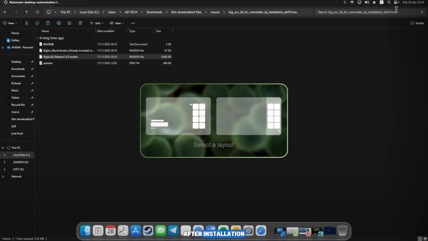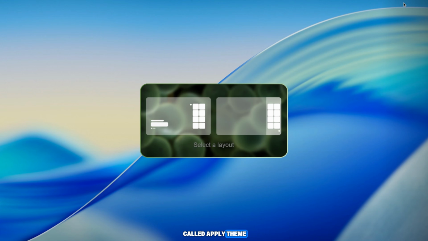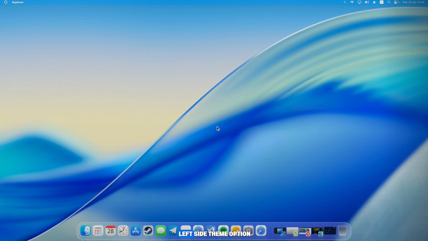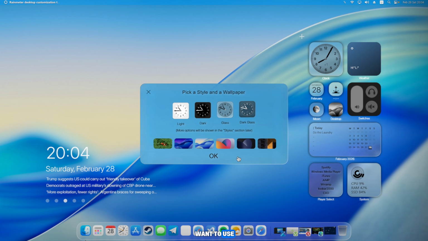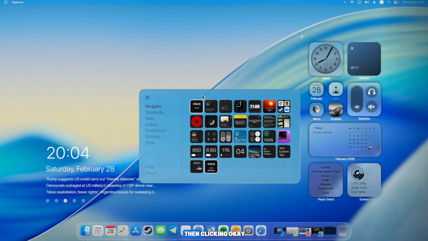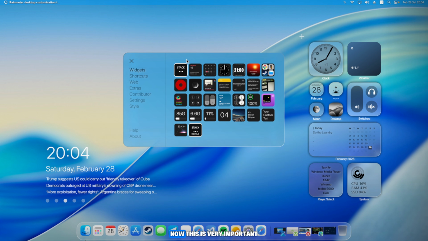After installation, you'll see an option called Apply Theme. From here, select the left side theme option. Once you select it, another option will appear asking which style you want to use. I'm selecting Glass Mode, then clicking OK. Now this is very important. Follow all my steps carefully. Main part here is configuring the widgets and settings properly.